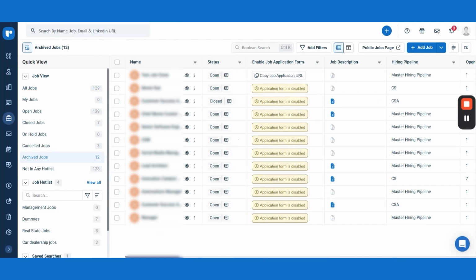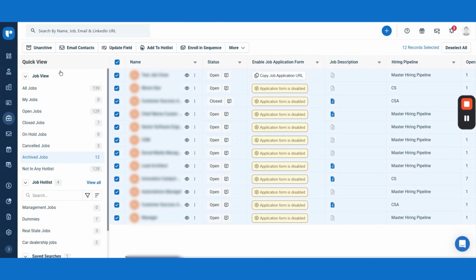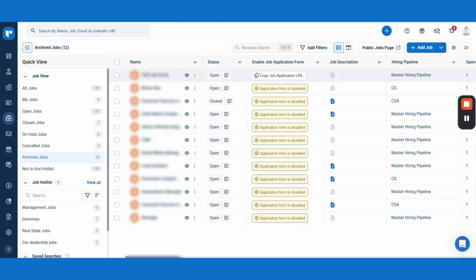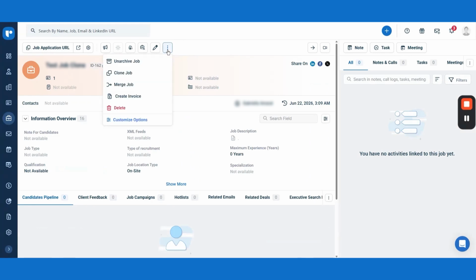To unarchive a job, simply bulk select the jobs you want to unarchive and click on the Unarchive button. You can also do this from the Jobs Detail page by opening a specific job, clicking on the three dots menu, and selecting Unarchive Job. This brings the job back to the Jobs list page.